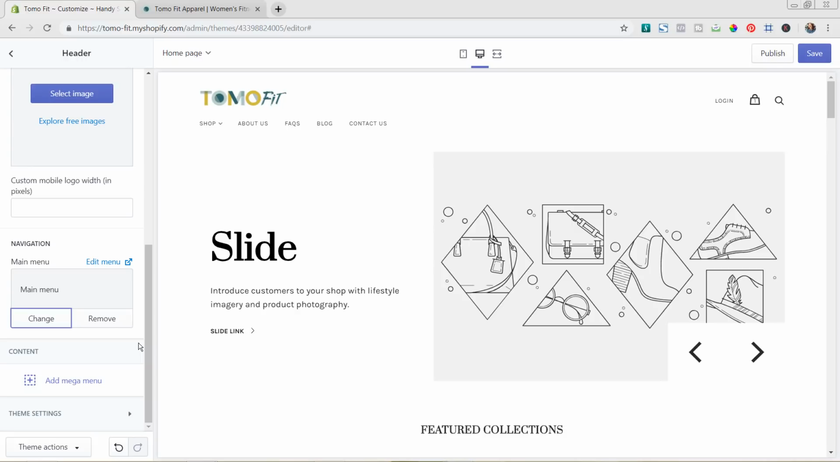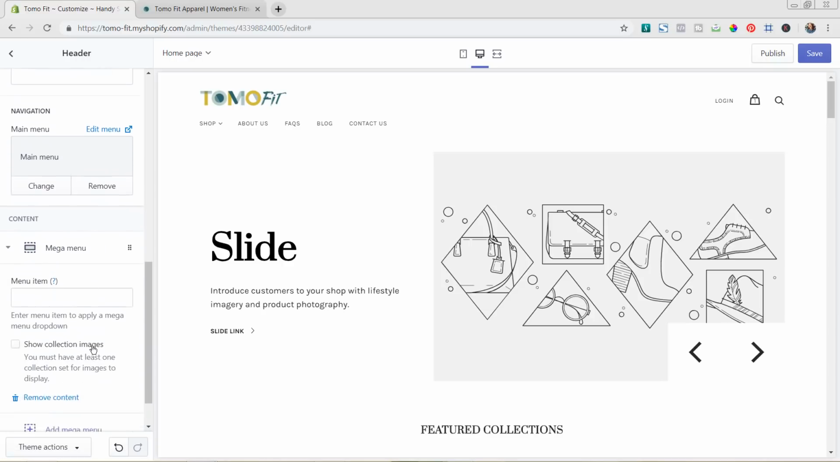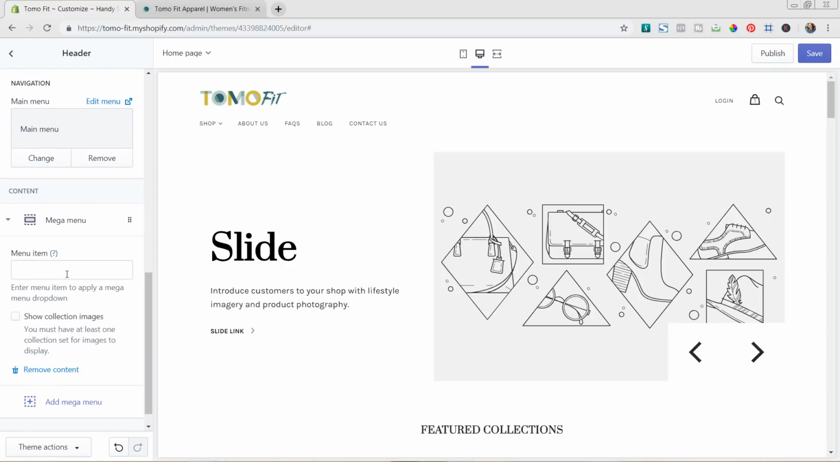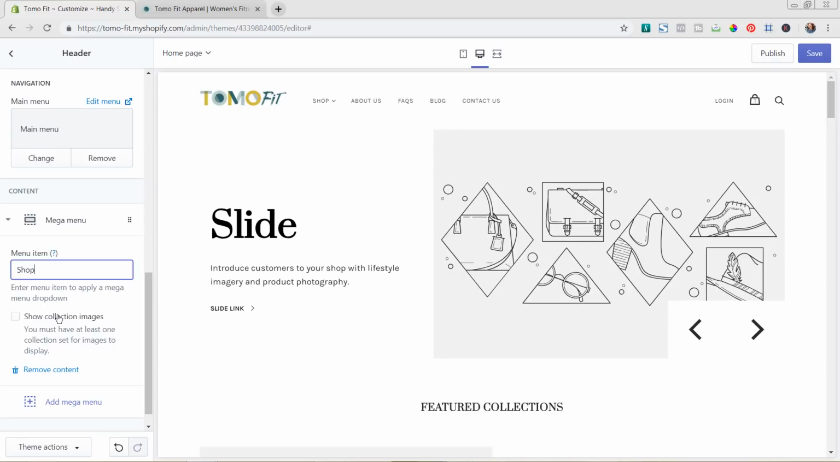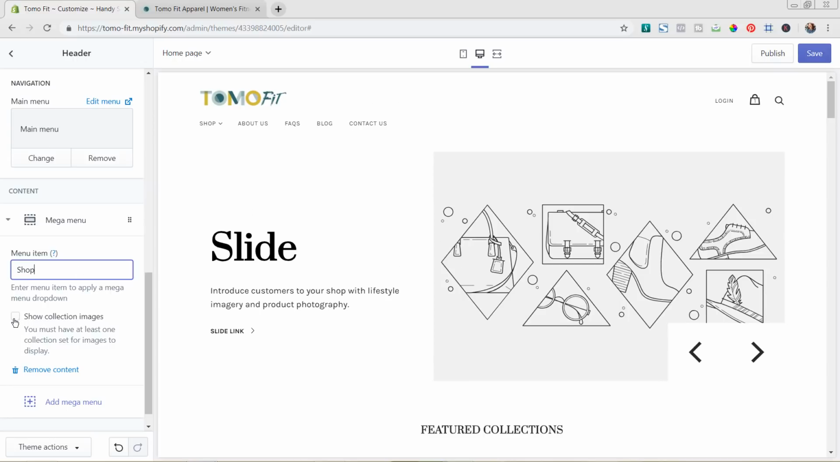Now this theme has a really cool functionality. So for example, the shop drop-down menu is just your basic drop-down menu. However, it has the ability to make this into a mega menu that'll actually have images in it as well. So I want to add in that functionality. So I'm just going to hit add mega menu, and we're going to want it to drop down from the shop tab as we see here. So I'm just going to type in shop, and I want it to show collection images.